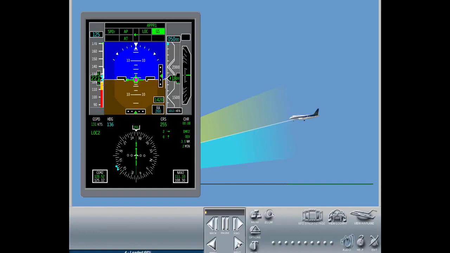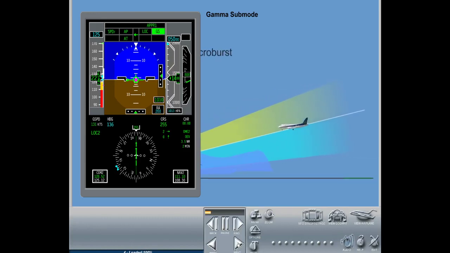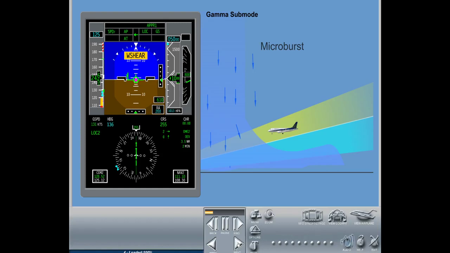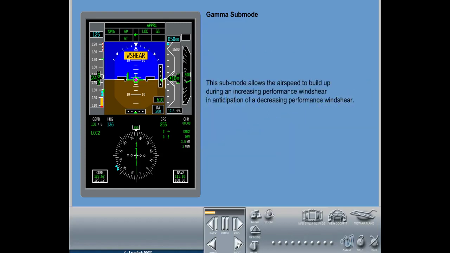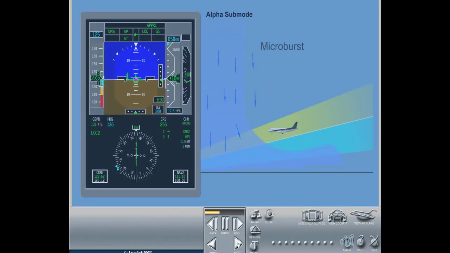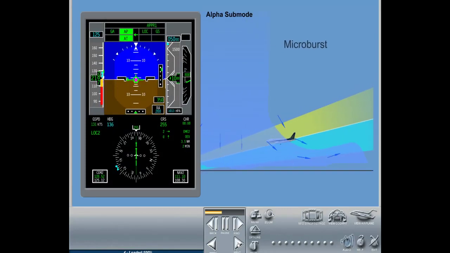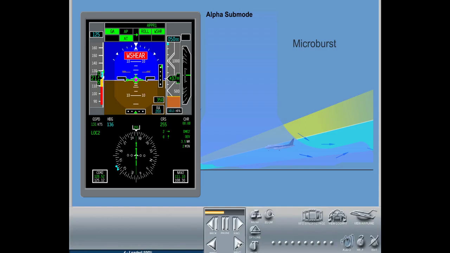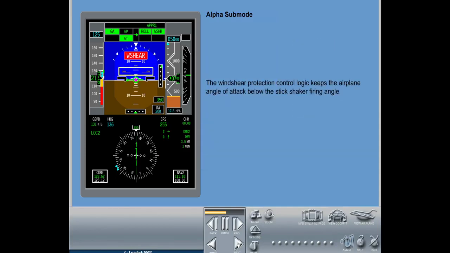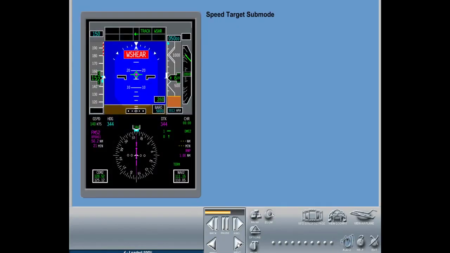The wind shear escape guidance mode incorporates three control logics. The gamma submode. The airplane has a positive flight path angle. This submode allows the airspeed to build up during an increasing performance wind shear in anticipation of a decreasing performance wind shear. The alpha submode. The airplane maintains airspeed when approaching stall conditions. The wind shear protection control logic keeps the airplane angle of attack below the stick shaker firing angle. The speed target submode. The airplane manages the airspeed to prevent overspeed. Pitch up is commanded to maintain the calculated airspeed.